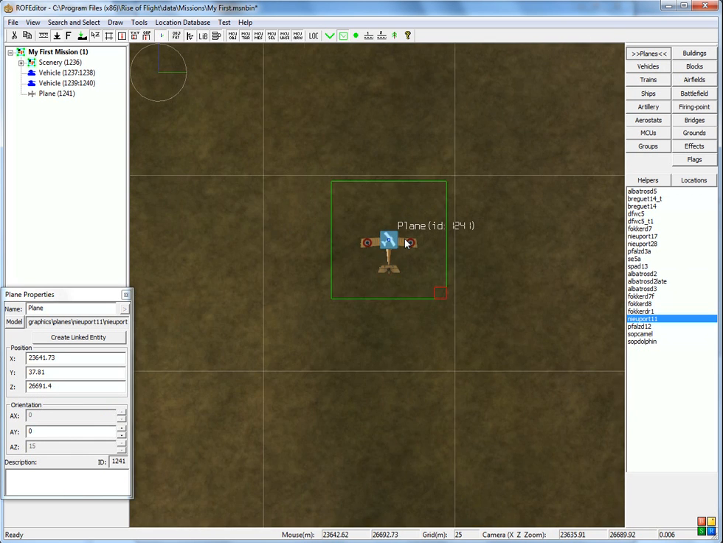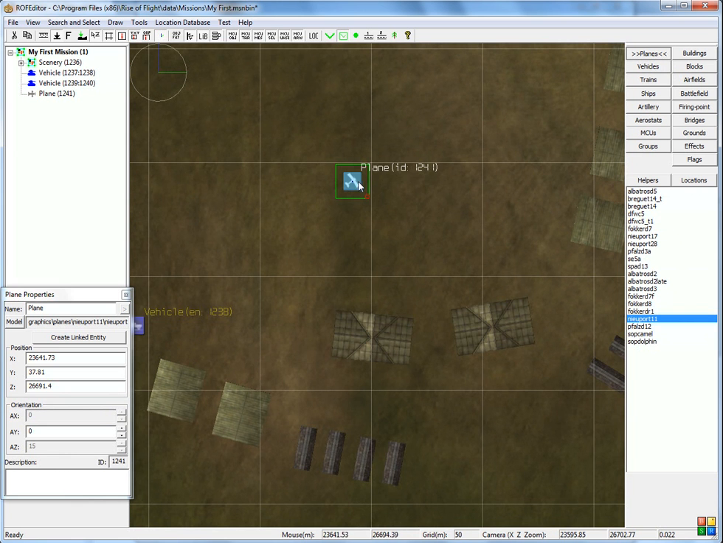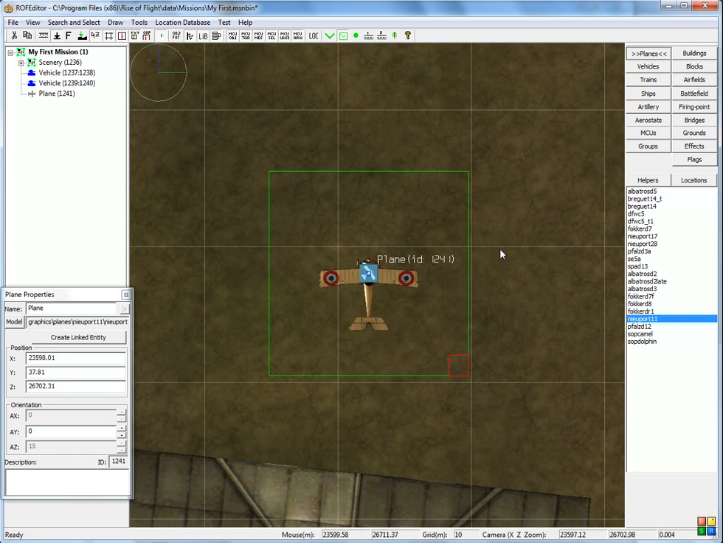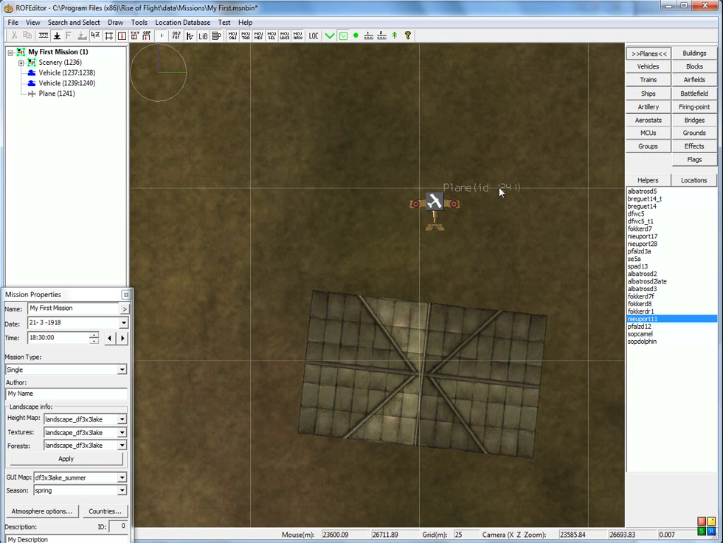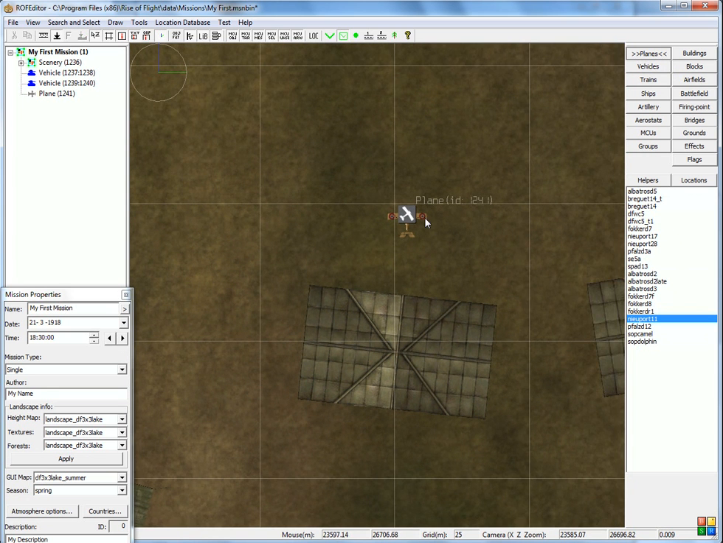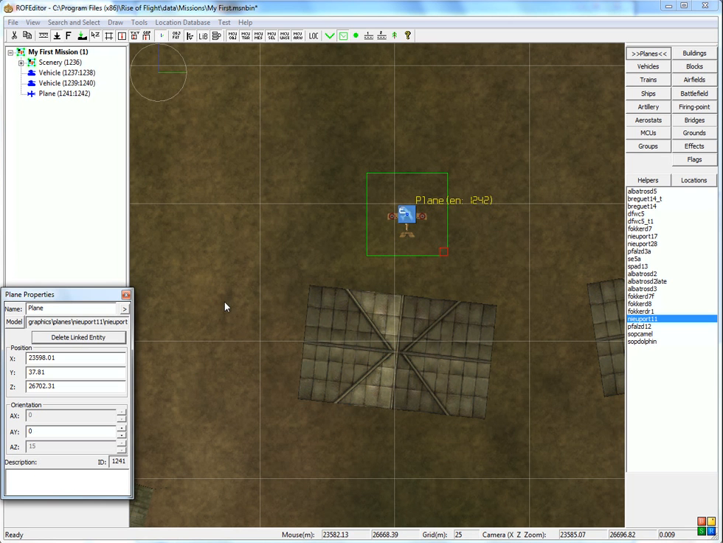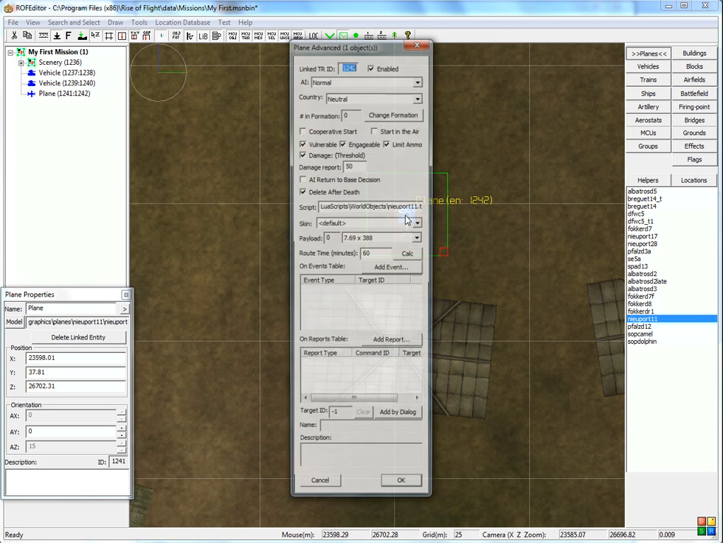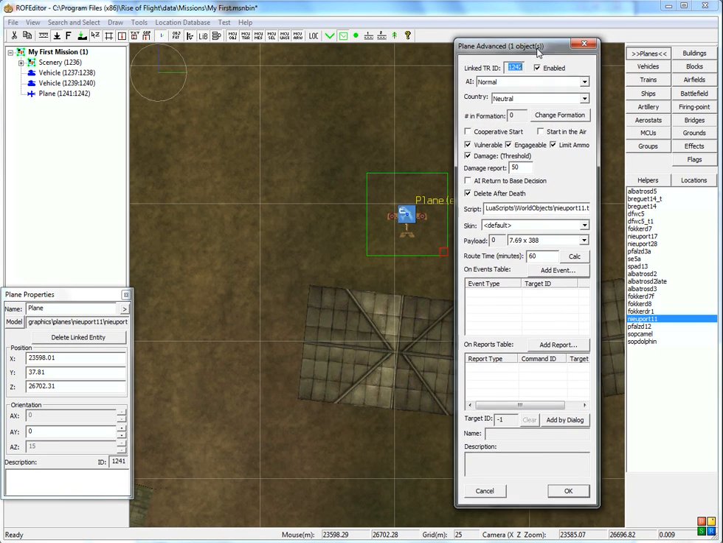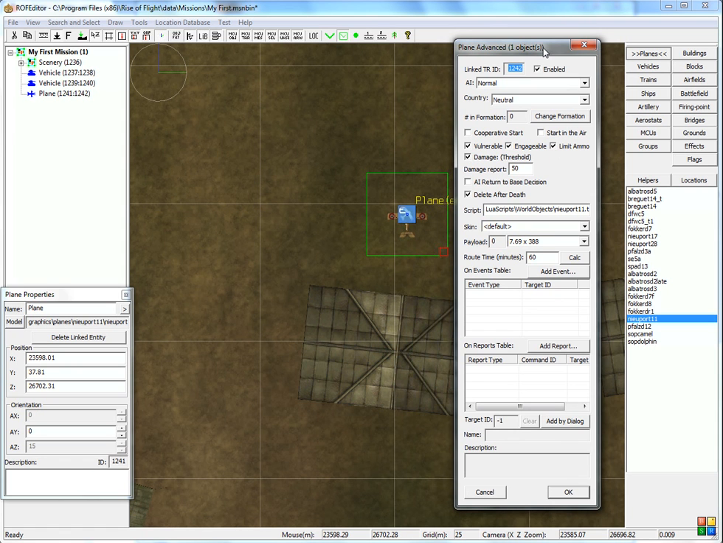It will be in the 3D world. Let's put it in front of this hangar. Again, by default, if you now run the mission, it will not show up in the game. But if you click on it and click here, create linked entity, and add the properties, it will show up. Double click. Okay, let's see. The same properties here.